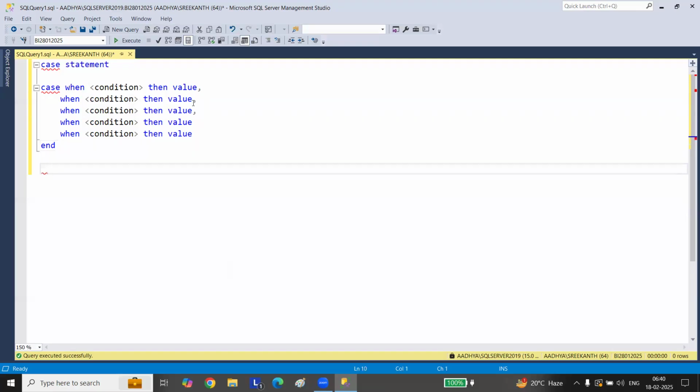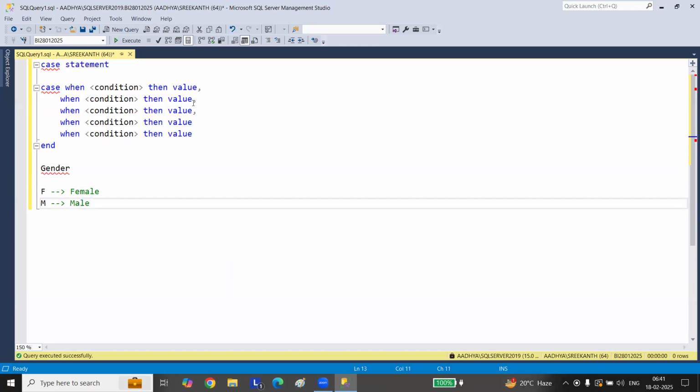So we have gender, right? I want to show, if the person is given as F, I want to display as female. If given as M, I want to display as male. Male and female. Okay, how are you going to do that?